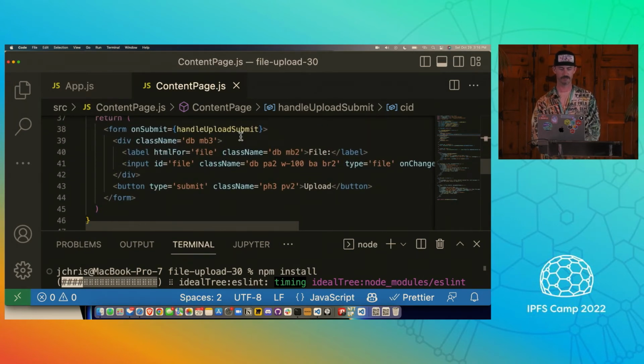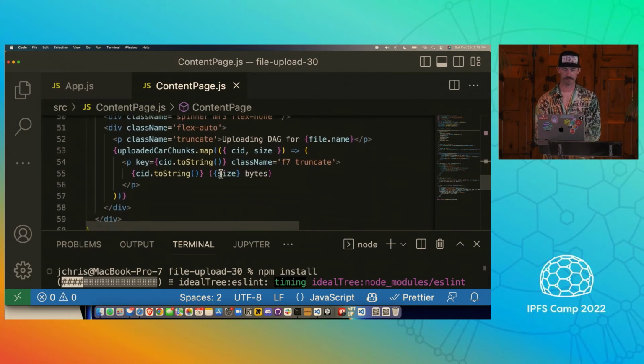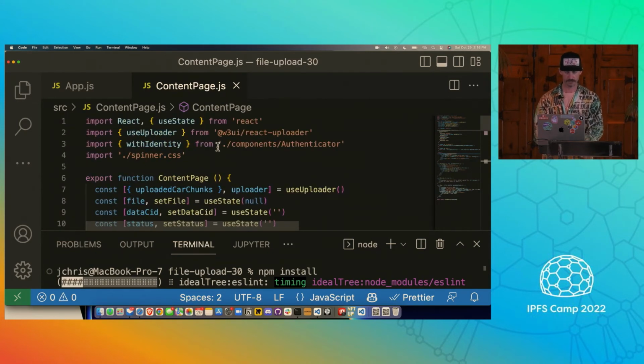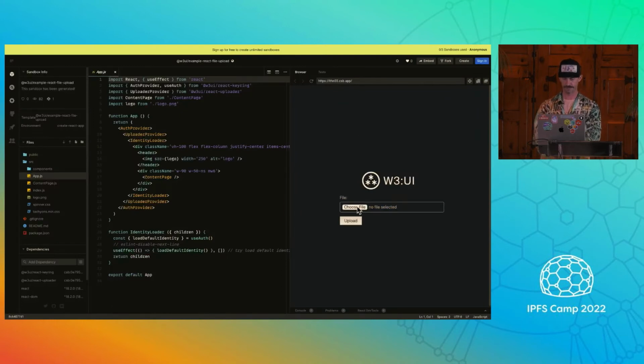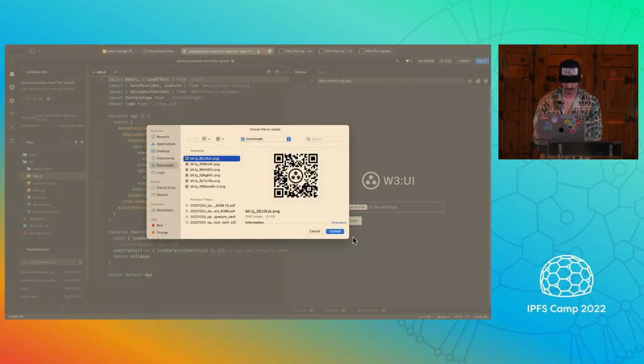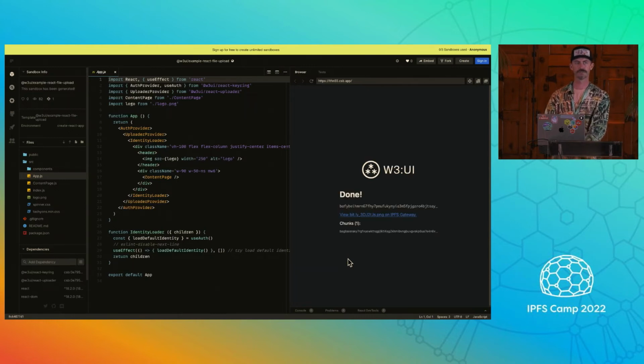So here's the HTML. It's just a file input that handles the upload submit by uploading the file. It should be pretty easy to grok. While npm install is happening, I'll just go ahead and start with some of the changes then, since we've seen what the behavior is here. Here's the running app uploading a file. This is the user experience you would get by default.